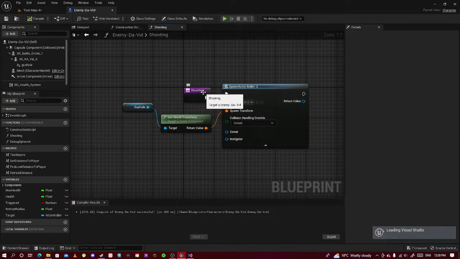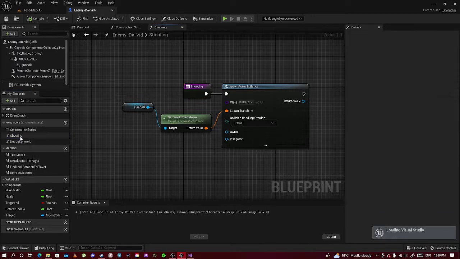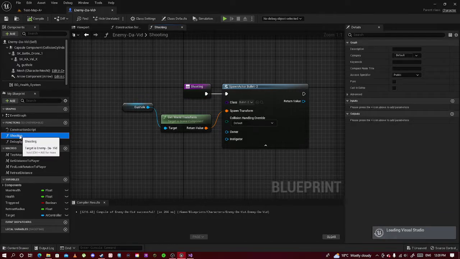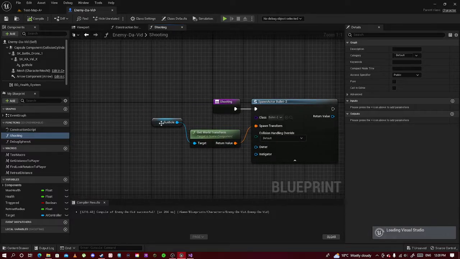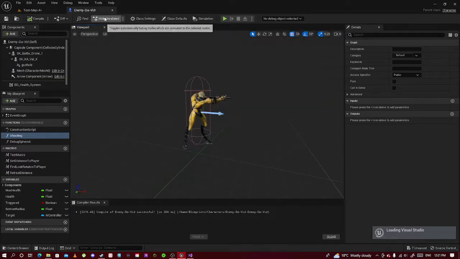And with shooting, when he's shooting at you, shooting spawns actor bullet 2 and the spawn transform gets world transformed from the gun hole. So the enemy would just be shooting.